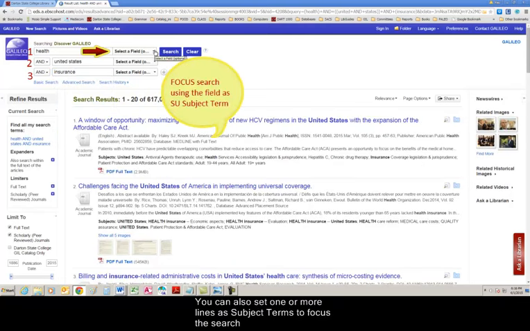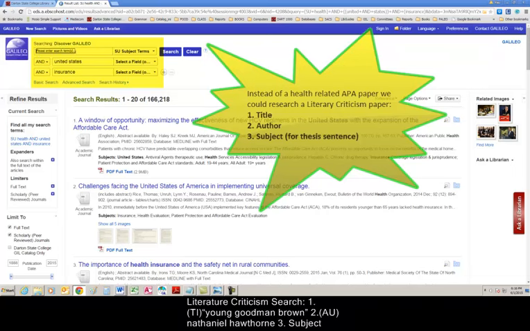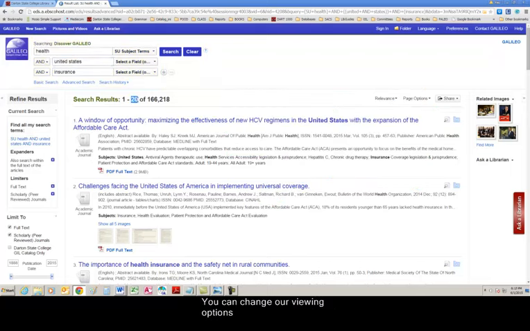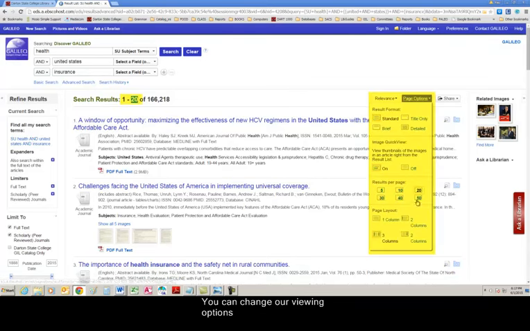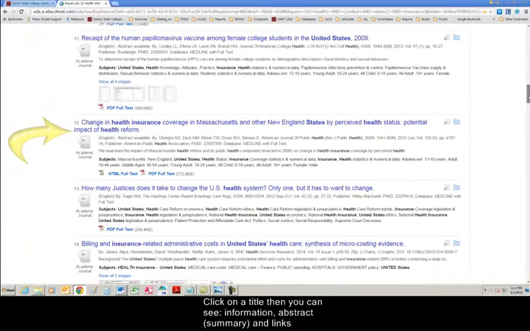We can further focus our search by selecting a field and choosing to use a subject term. At this point, we can look at our articles, but I'd like to point out that this could have been a search for literary criticism. All we need to do is, instead of putting in these subject terms, we could put in title, author, and a subject. We can look at 20 at a time, or we can view 50 articles at a time. Scroll down and check our articles.